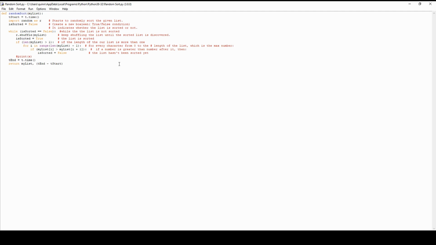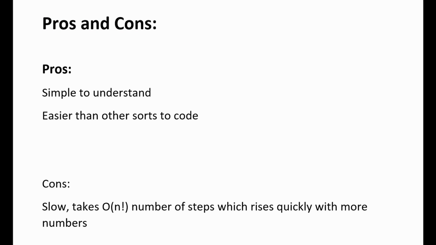Random sort's pros and cons are straightforward. The code is simple to understand and not too difficult to create. However, it is very slow, and if you need to sort something like billions of numbers, it will take a very long time. Using 8 numbers, it already takes approximately 40,320 steps. So if you were to sort higher numbers, the number of possible steps rises exponentially.